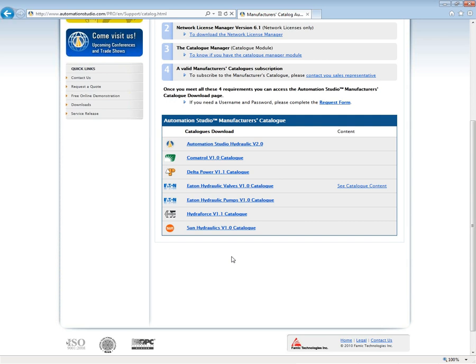You might find some of their components in the Automation Studio Hydraulic catalog if they were requested by some of our customers, or you can also make your own requests, and we'll try to model them in the best time we have. But if we don't have yet that agreement, you won't see the catalogs right here.